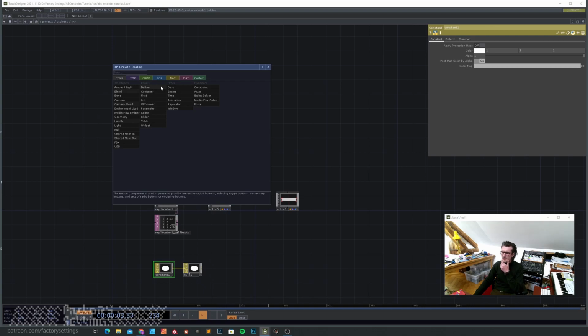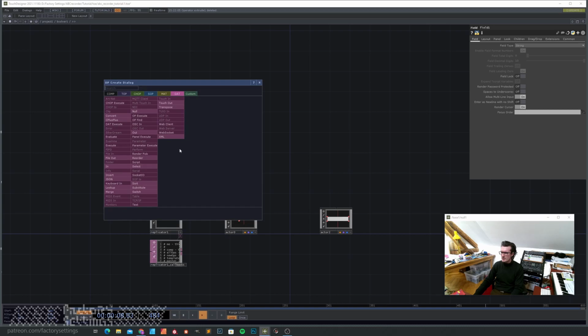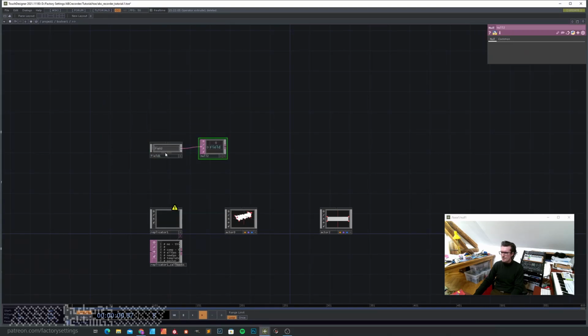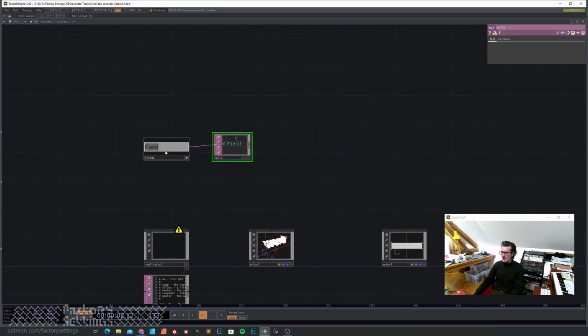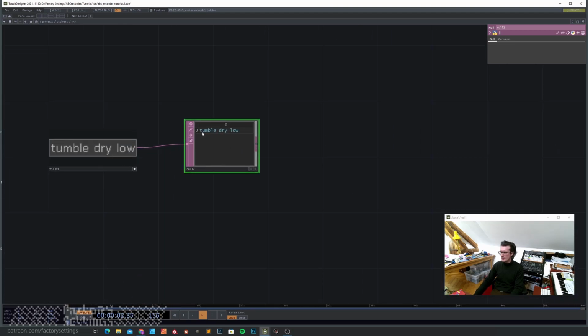Well, let's make some input first. This field. Well, we just type in the text we used in the animation. Tumble dry low. So there it pops up, but I would like to have these characters split into different rows from up to down.